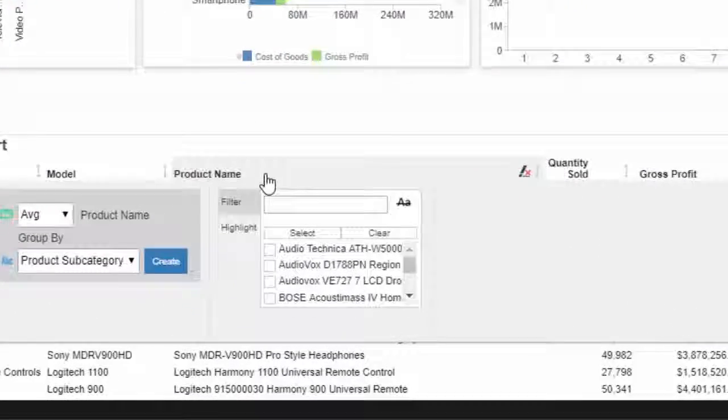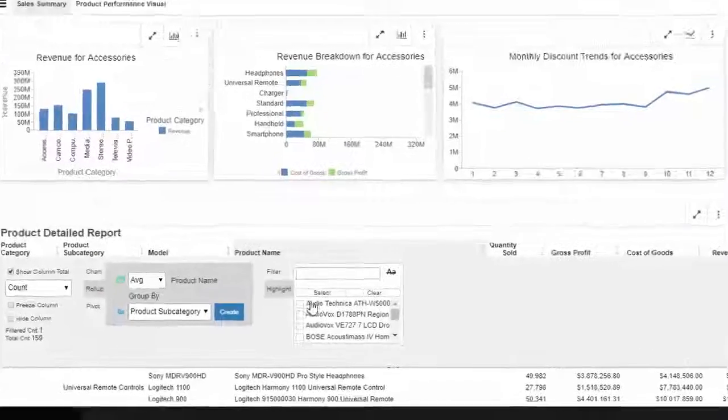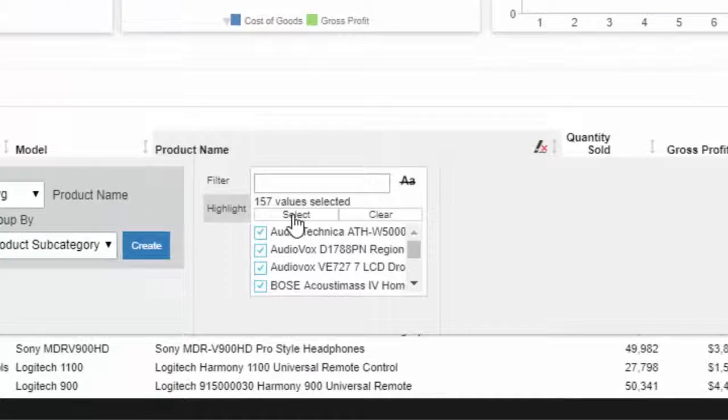The filter options are robust, enabling access to the list of data values in the hierarchy for the currently selected field. Here you can select all of the values in the list, or you can select one or more non-consecutive values. You can clear all selected values by clicking Clear. The highlight option works in a similar fashion, enabling you to select values in the same way.